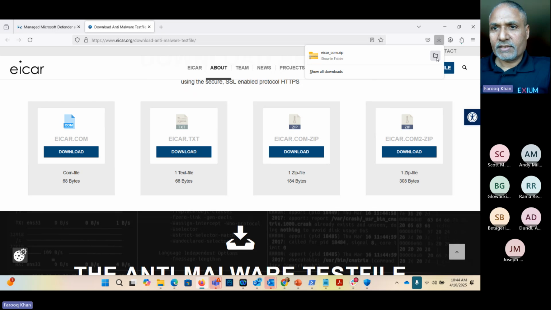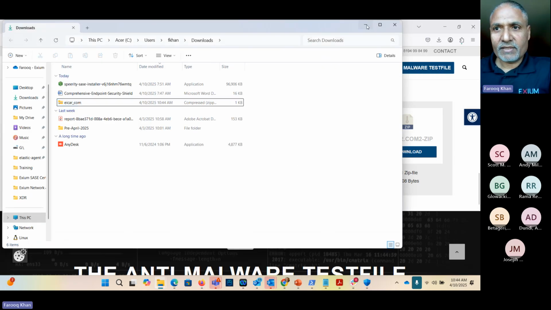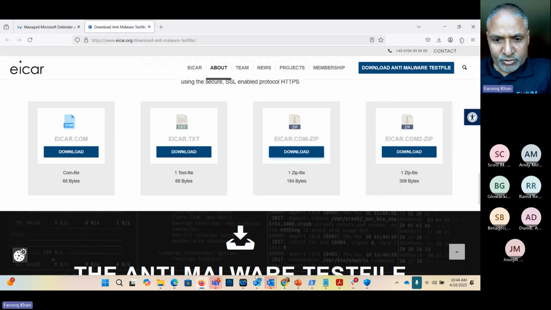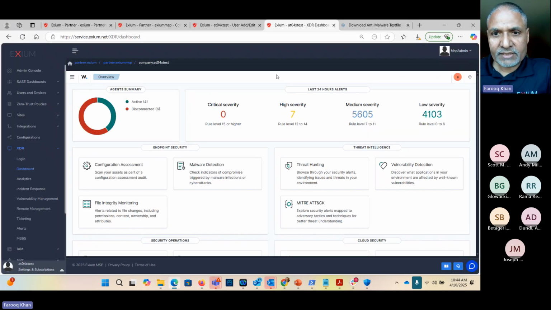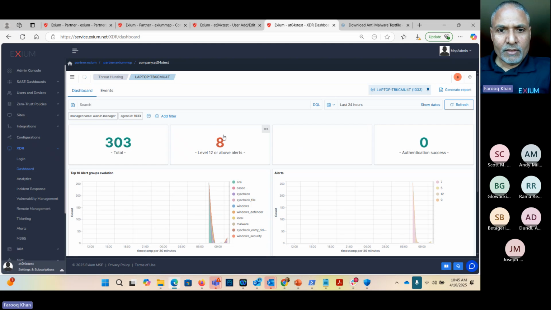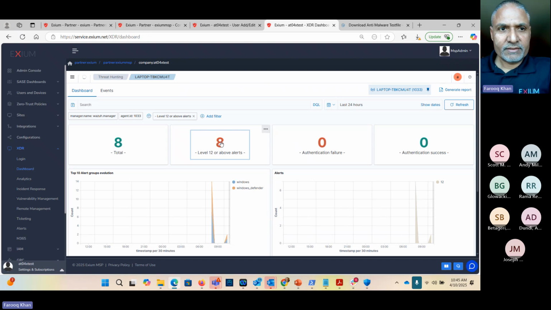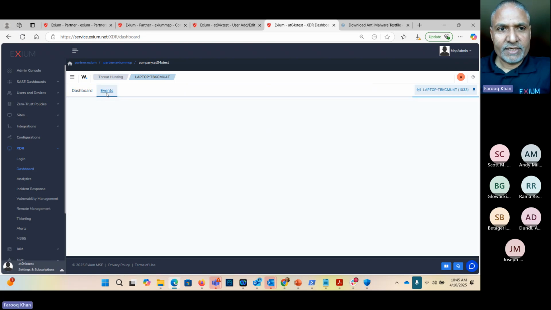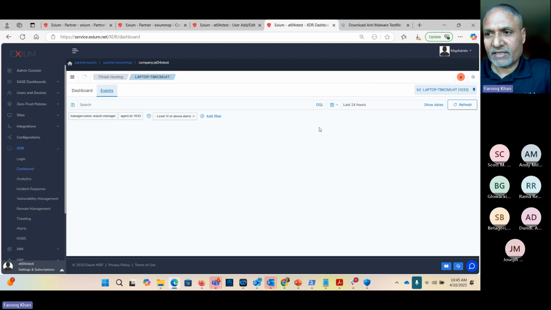In this case, let me just check if Defender was activated. I can show you what was happening. We can go, for example, over here in the overview, maybe threat prevention. These are my alerts. Let me go to the events. These are the alerts that my XDR 360 is getting.